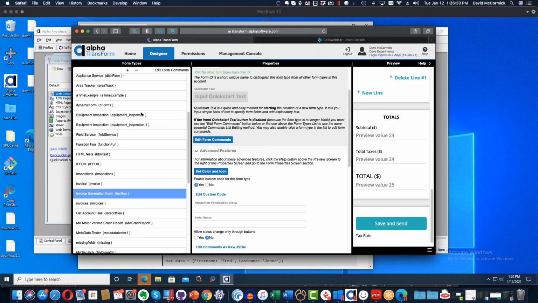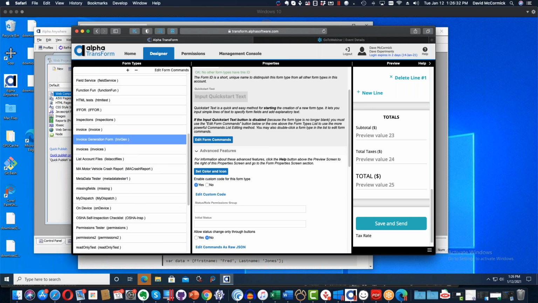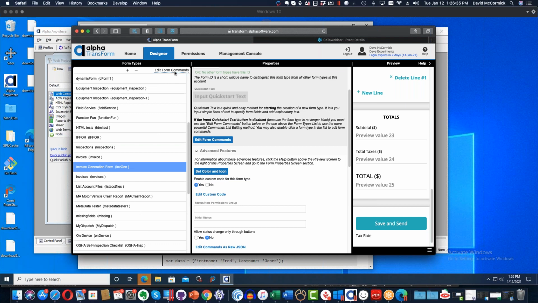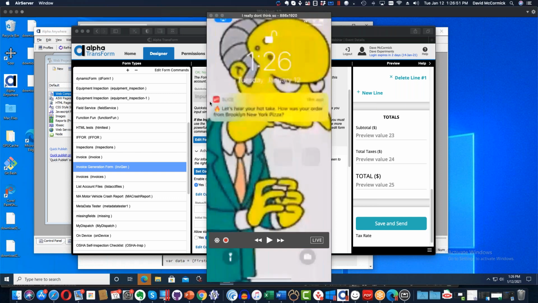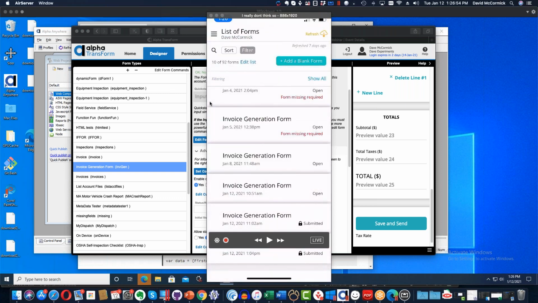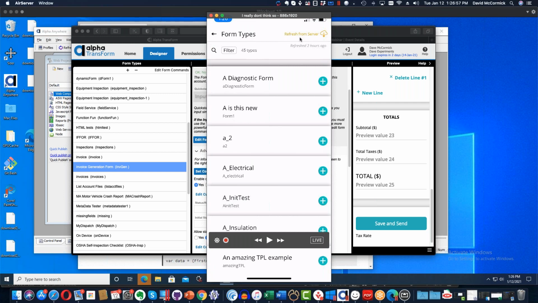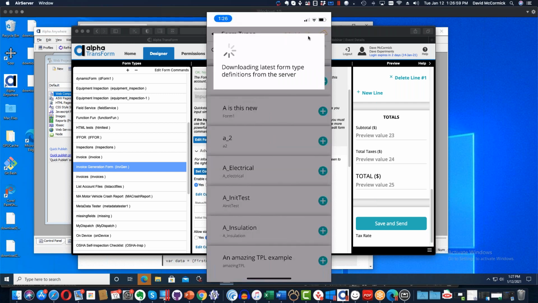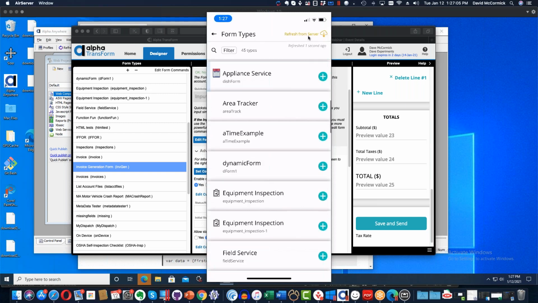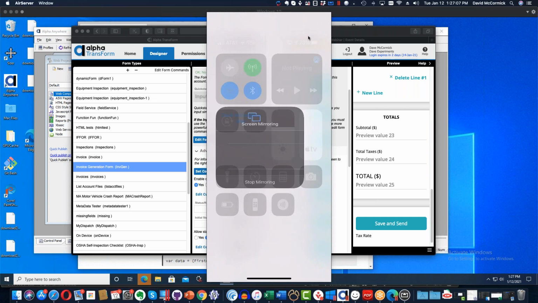And then one last thing to remind you of quickly, whenever you do make a change, you need to update here first, right? And save it. And then in TransForm Central, then on the device, when you're adding that, let me turn screen mirroring back on. Yeah, all right, there we go, great. When you add a blank form, what you're going to want to do is click refresh from server so that it knows to get the updated form type. So any changes that you make will be reflected in that. All right, let's shut down mirroring.